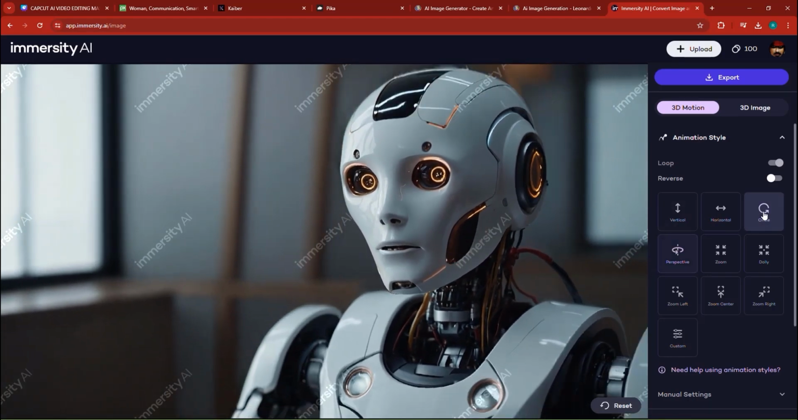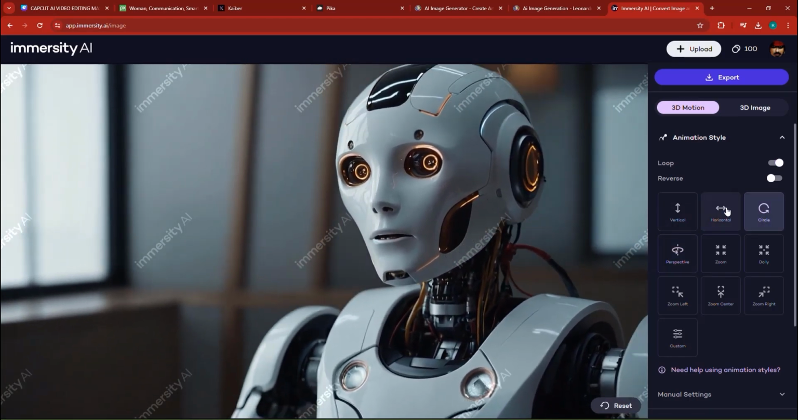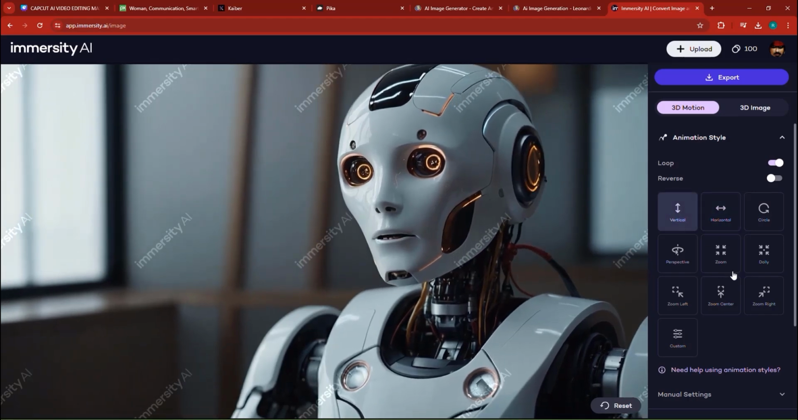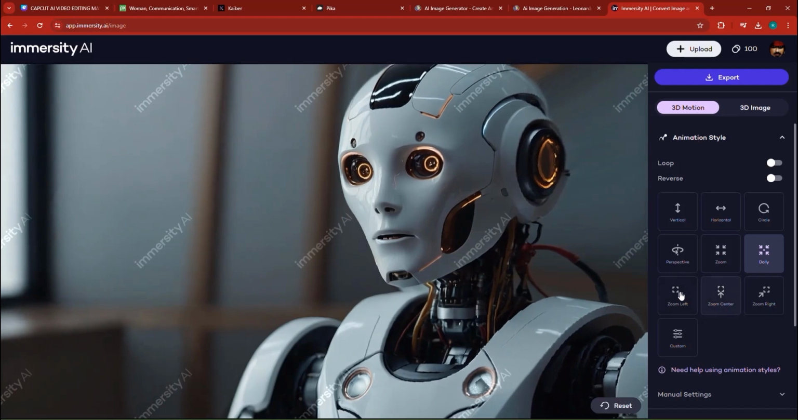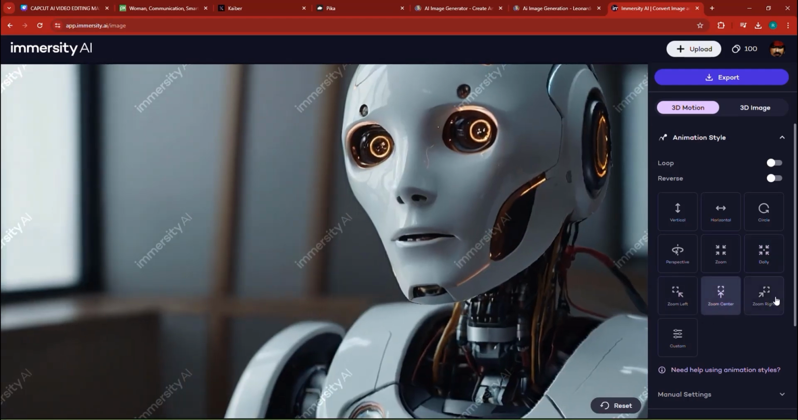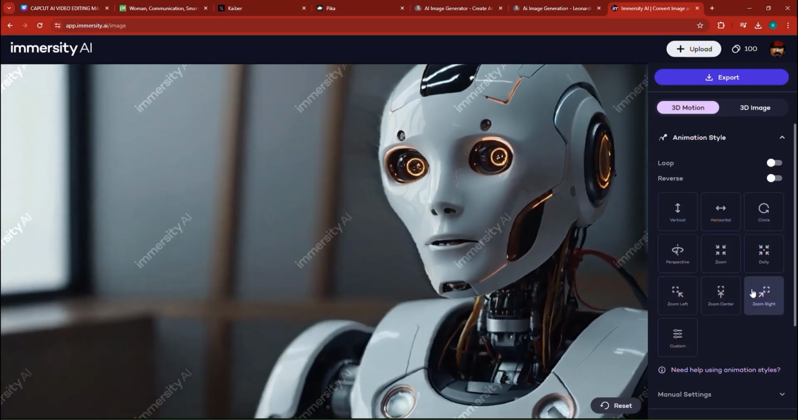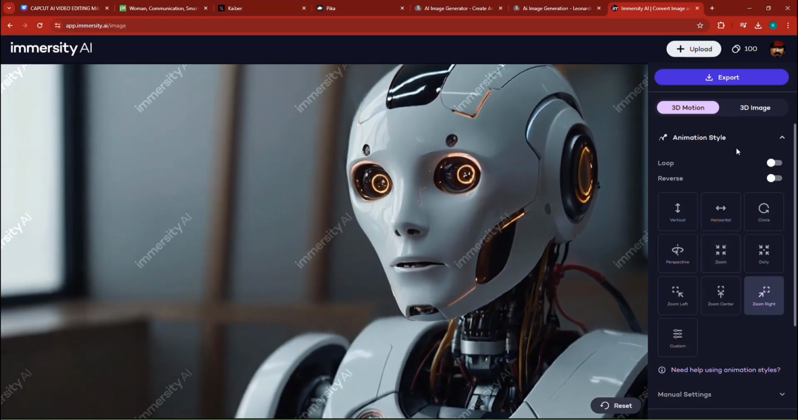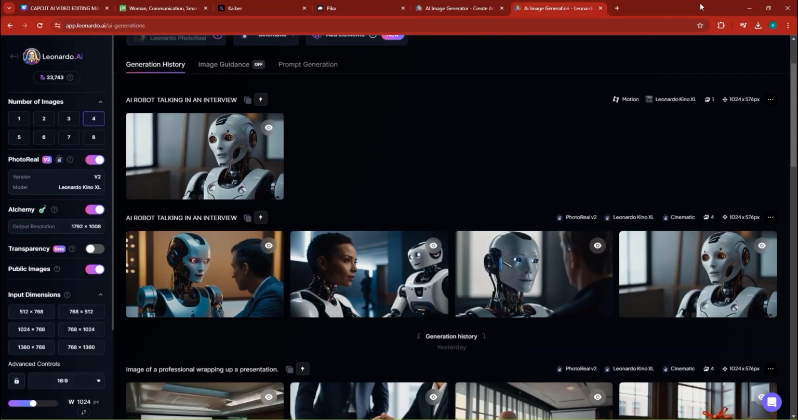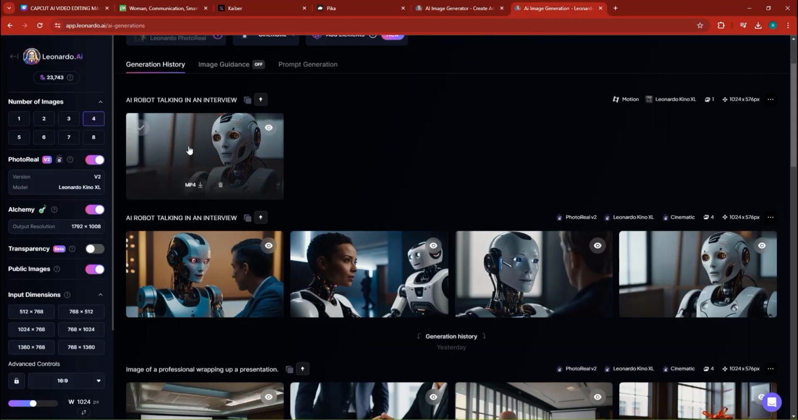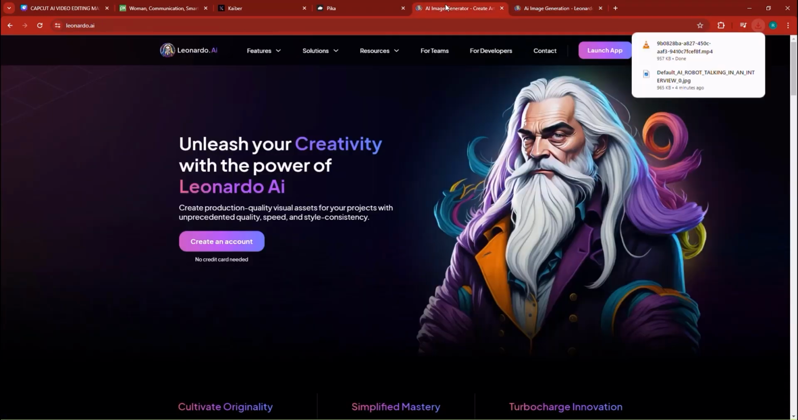And you can change the animation to whatever you want: circle, horizontal, vertical, zoom, dolly, zoom left, zoom center, zoom right. So you can basically add any type of effect that you want. Or you can just use 3D image instead. But to be honest with you, this is just an introduction to the software. I don't really, quite frankly, like it. Now, if you want to use this video of Leonardo, just download it, and you can use it as part of your footage. It's a 4-second video.